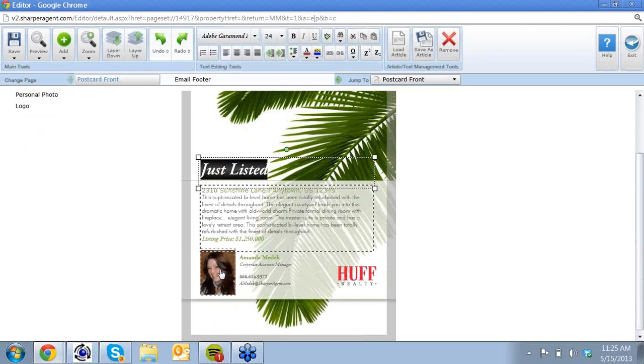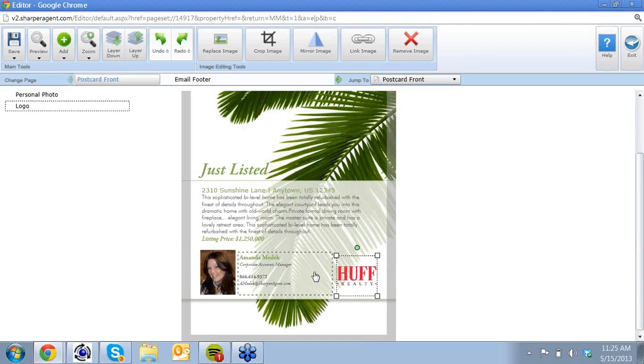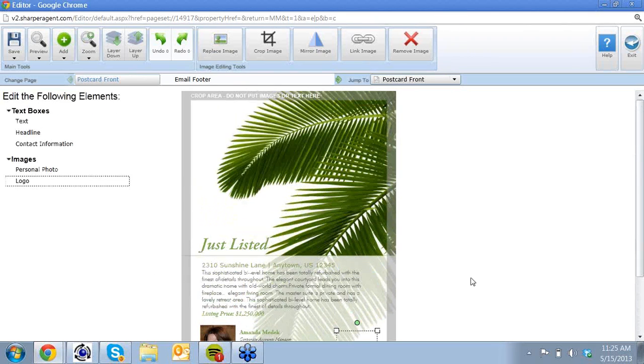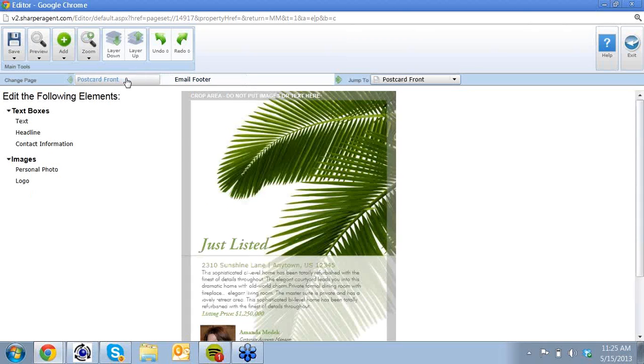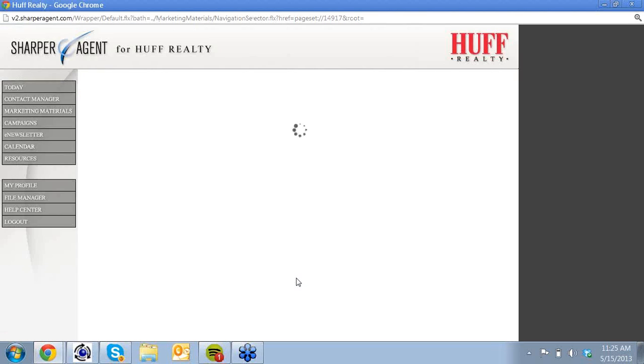All right, so now we're in my postcard. And again, I can click on anything, change it. This all came in from my profile. But something different with a postcard: at the top here, I have postcard and I have email footer and I have postcard back. So this postcard I chose is apparently email only. Let's go back. Sorry about that.